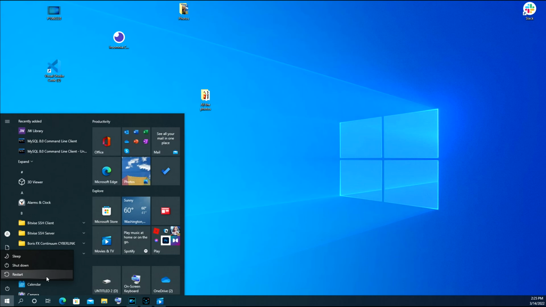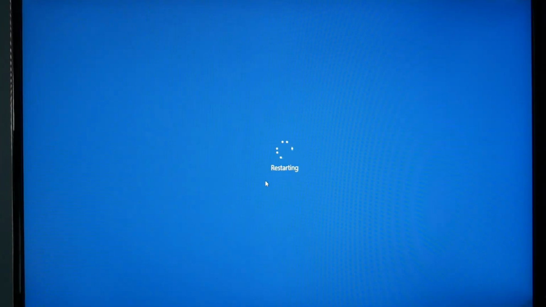Now, next, when I hit the restart button, as you can see, the restarting process will begin. How long it takes to turn off and then on varies from computer to computer.